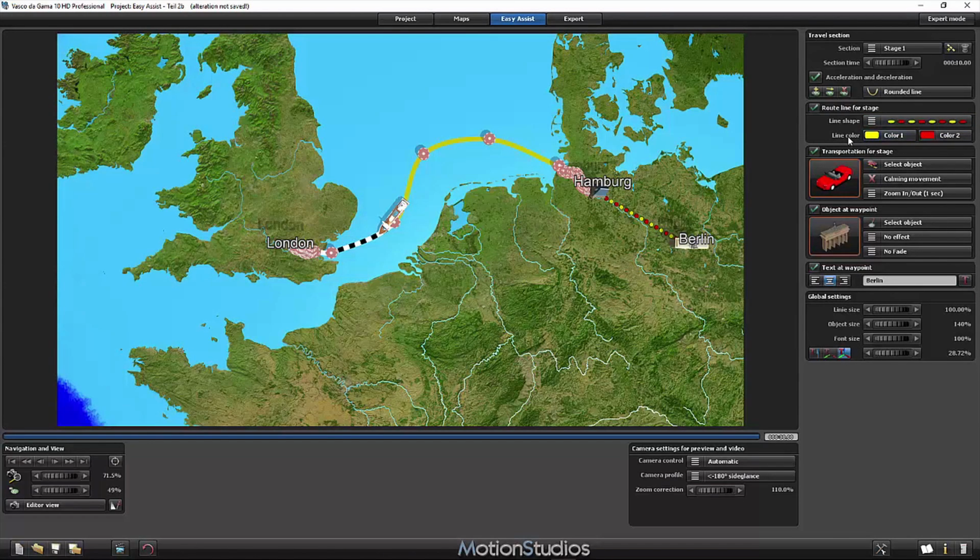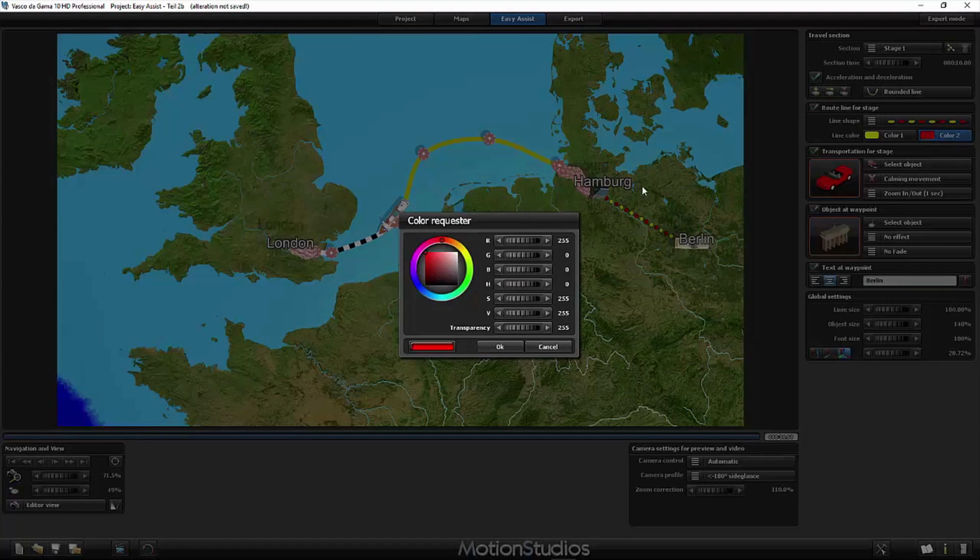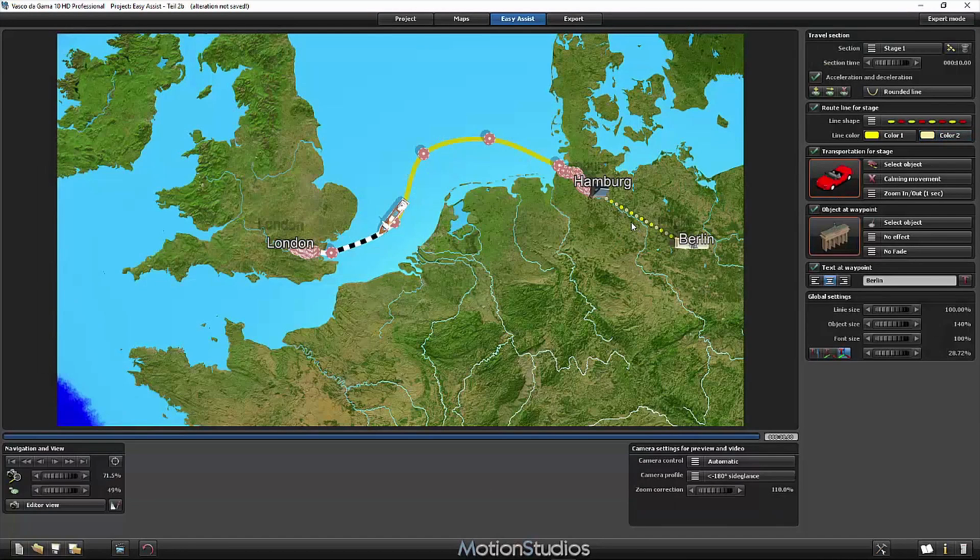And with the two buttons for line color, we can change color 1 and color 2. For example, let's change the second color. I select a yellow 2, but now I set it a little bit more light yellow, and now the line looks like this. You see, this is very easy. And for the ship section for stage 2, I don't want any route lines, so I change to stage 2 and simply deactivate the route line for stage, and it disappears.